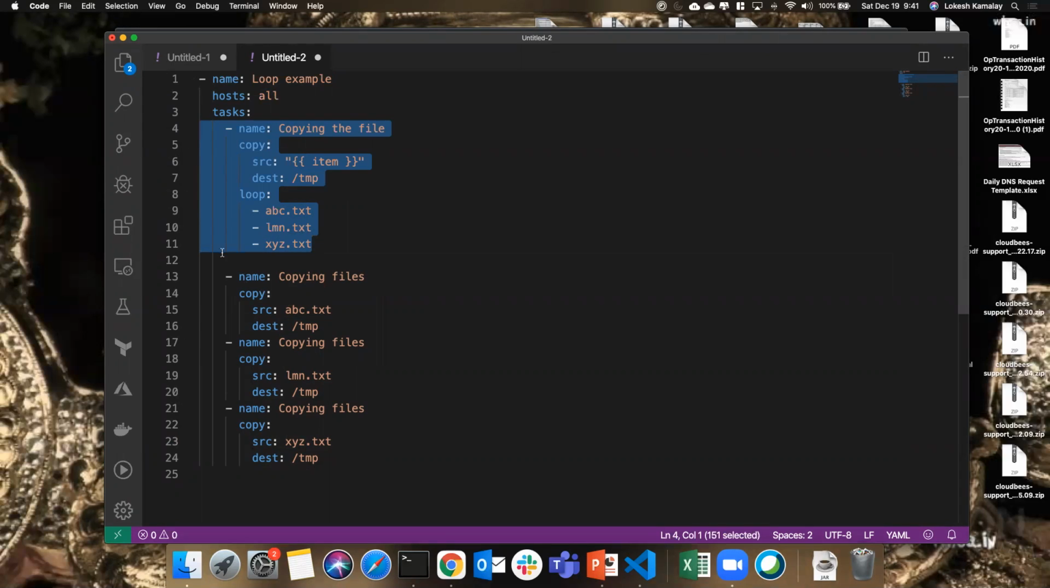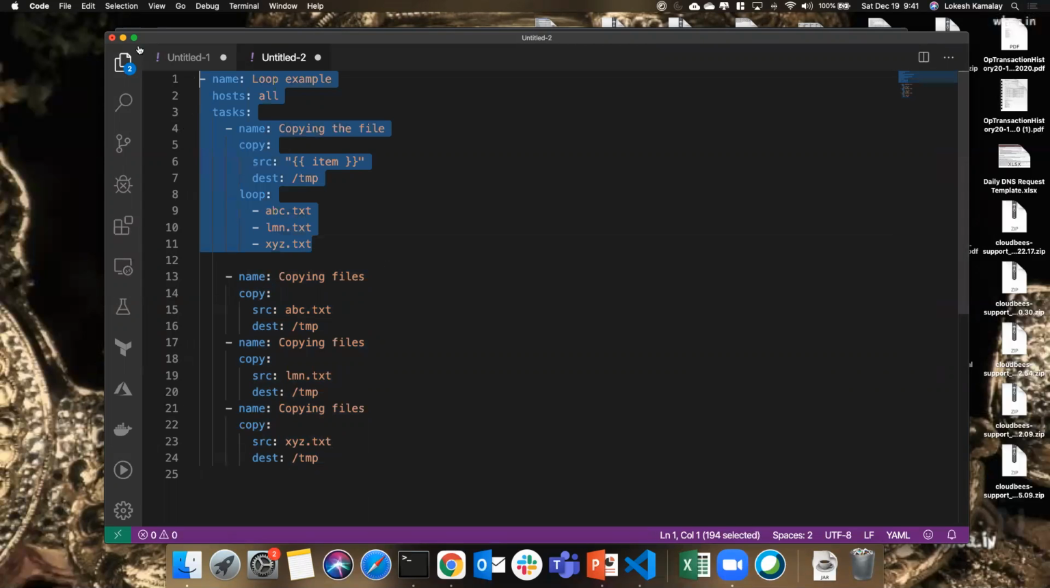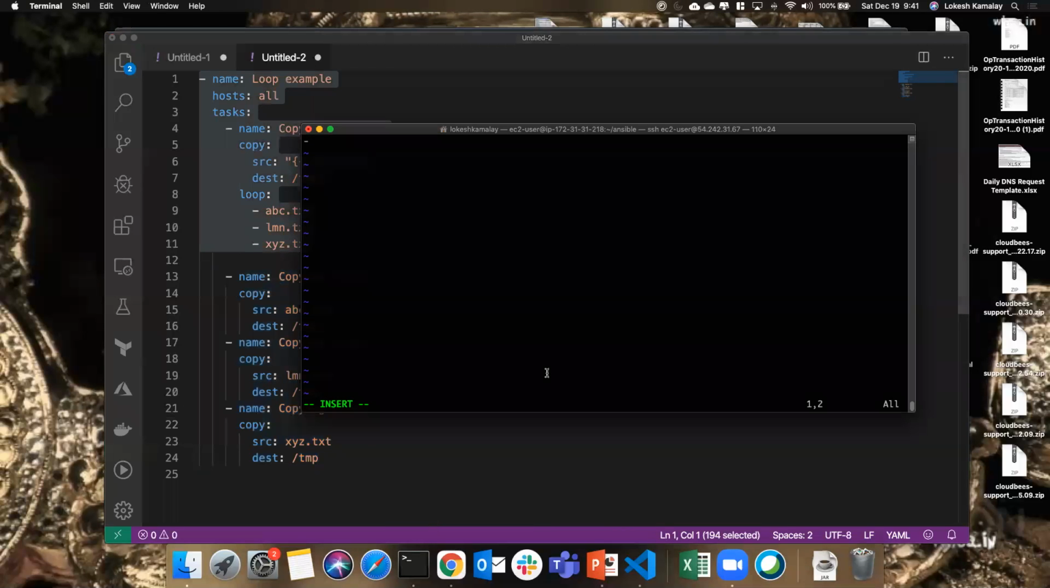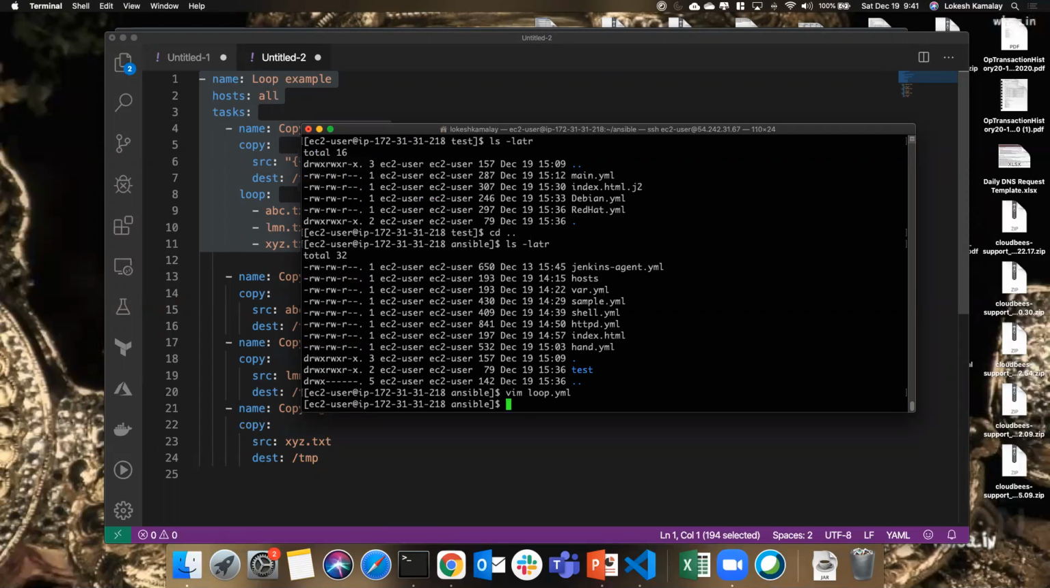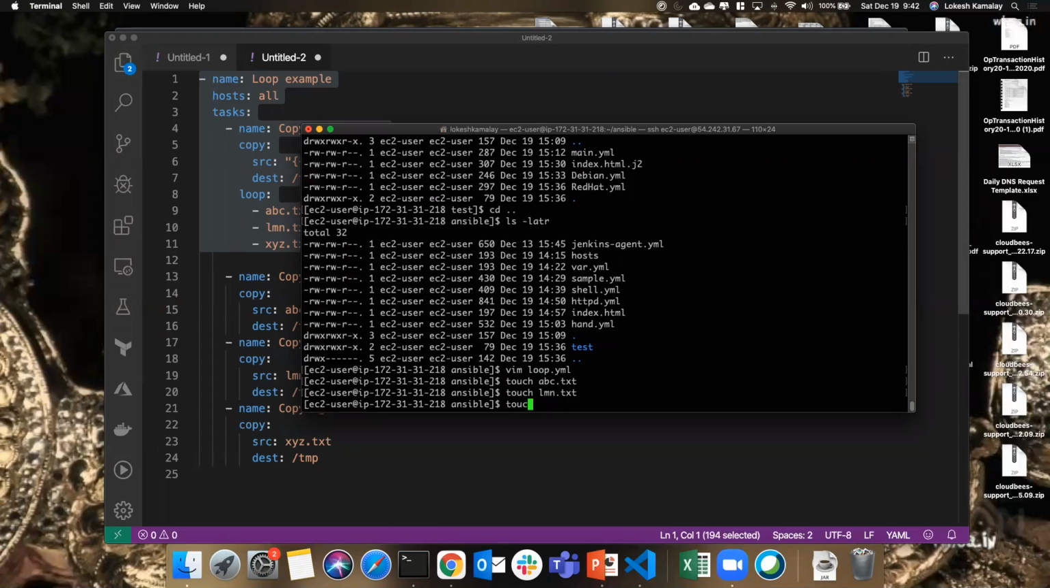But whereas here, these many lines. Same. So we're just using the loop here. I'm just deleting this. I'm just copying this. So I'll go back here. Save. Now I need to create the files, right? Touch abc.txt, touch element.txt, touch xyz.txt.